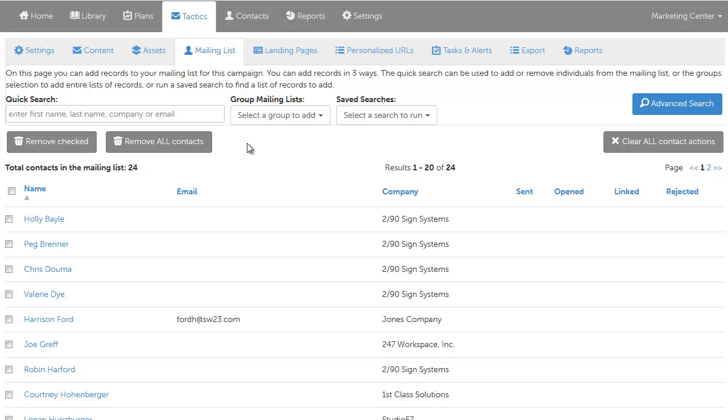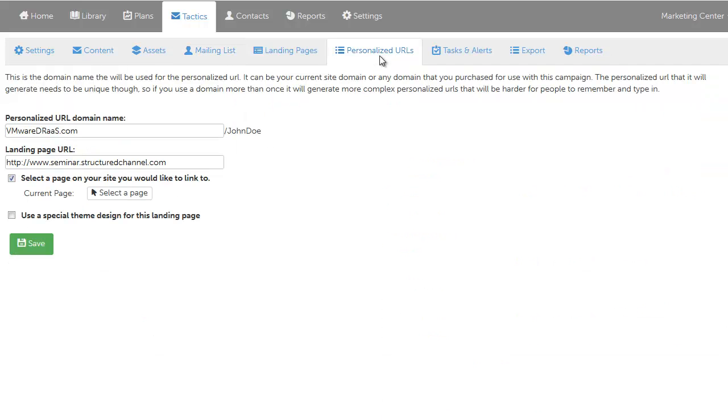After we've added our mailing list, we can now set up our personalized URL, or also called PURLs. To do that, we'll select the personalized URL tab. So I'll go ahead and click on that, and that brings us to the PURL page. Now the nice part about choosing a ready to execute direct mail piece from our vendor library is the PURL is actually already set up for us.